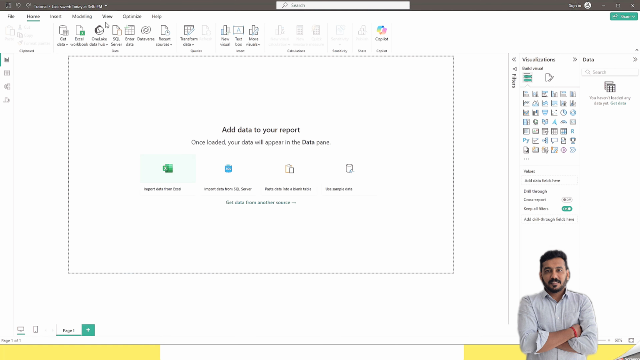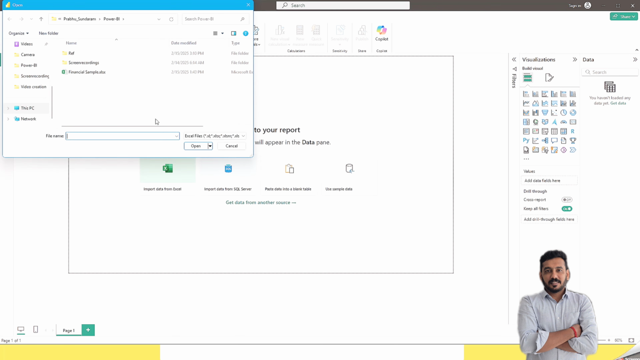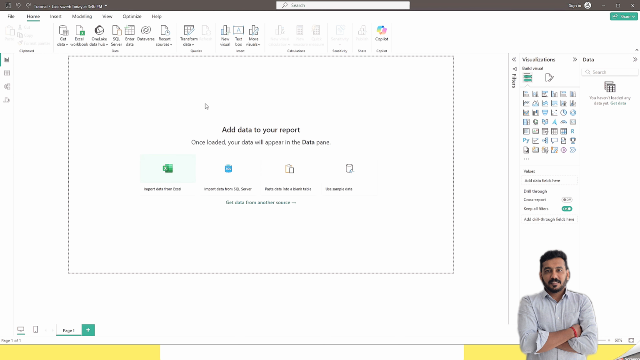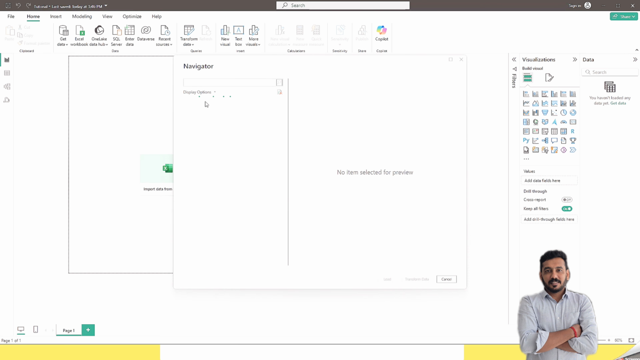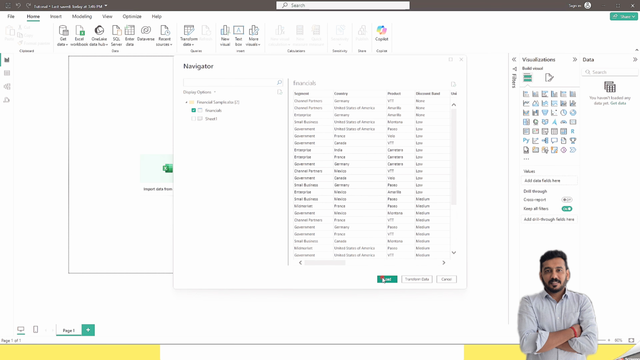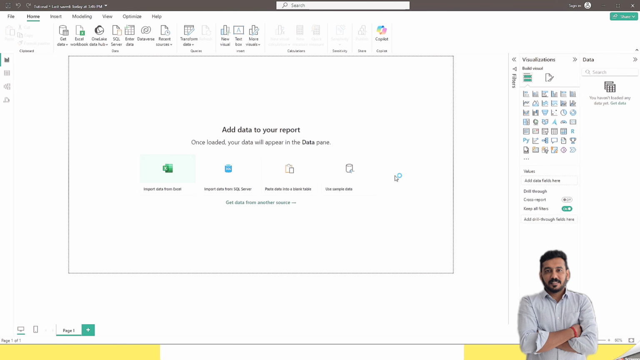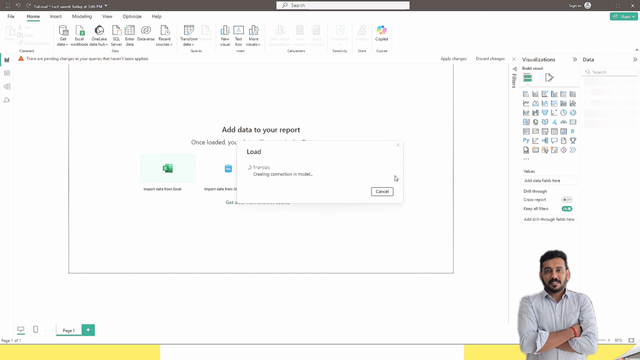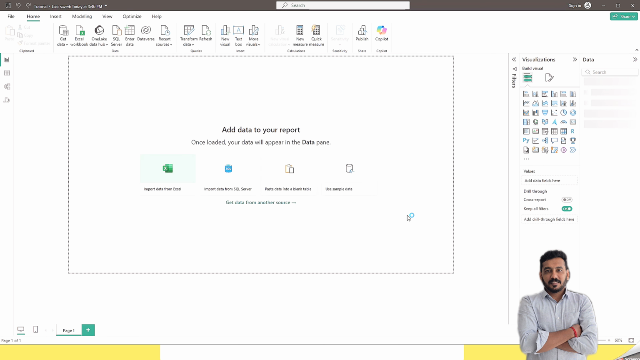Let's import this data. For this, go to Get Data, choose Excel workbook, and select the file. In the navigator pop-up, choose the table and click the load button to load the data. We have successfully loaded the data.